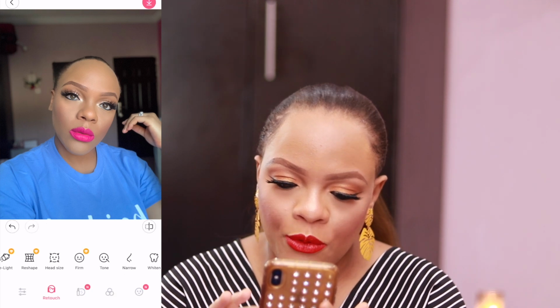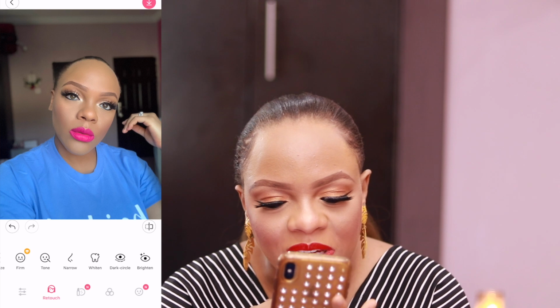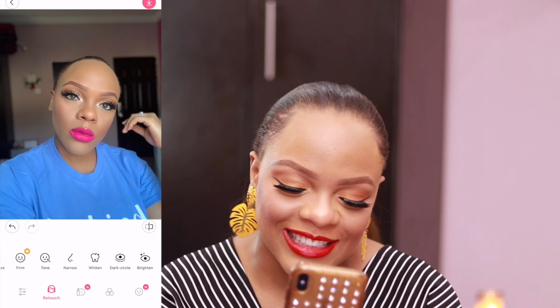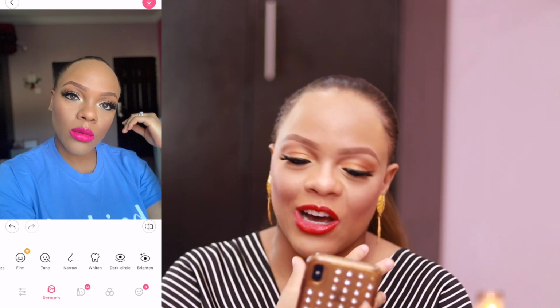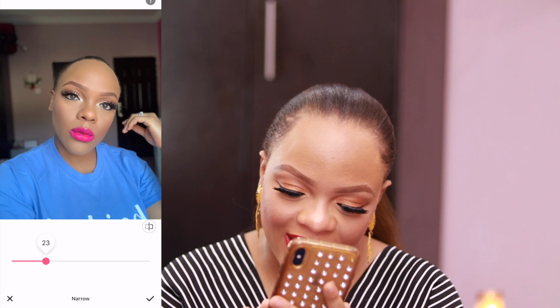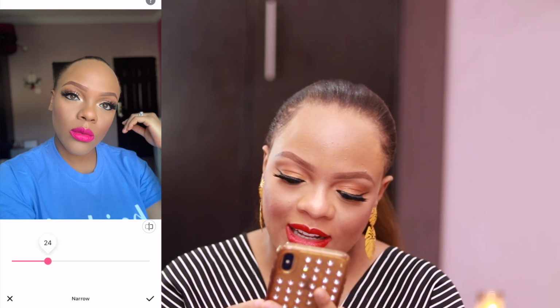And then I'm going to save that. Then narrow. I feel like my nose looks a bit big here, and that's just me being vain, okay? So I'll go to the narrow tool, which narrows down your nose, but I'm not going to narrow down my nose to the point that my nose is no longer existing, okay? So I'm going to take it down maybe to like 20 or 25, and then save.